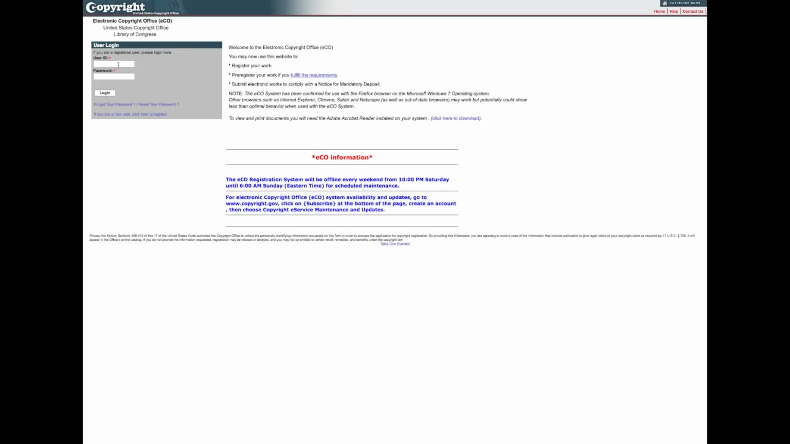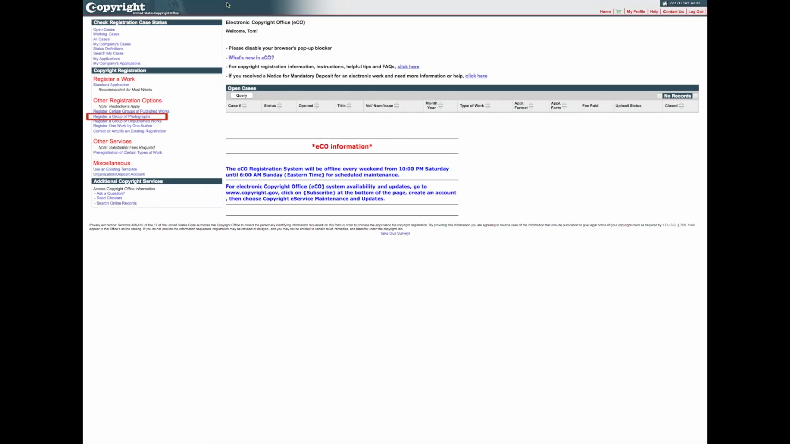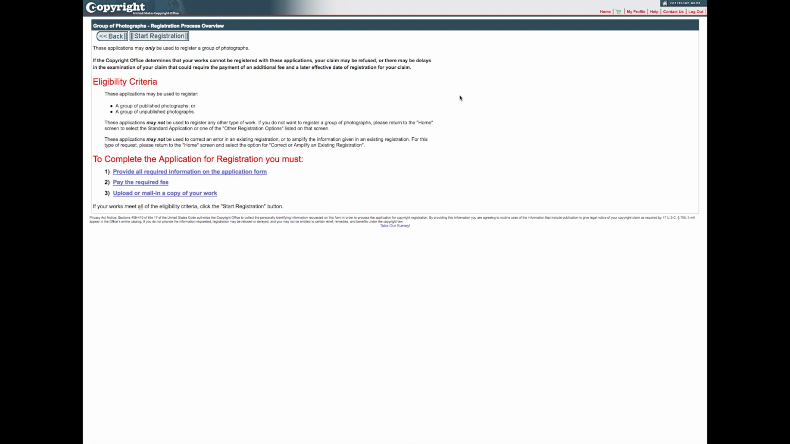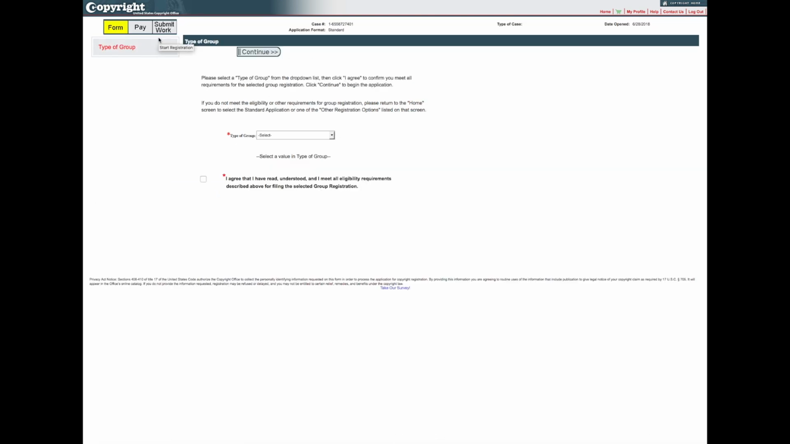To submit an application for a group of published photographs, first log into your Echo account. Click Register a Group of Photographs under the Copyright Registration heading on the upper left of the home page. After reviewing the information on the Registration Process Overview screen, click Start Registration to begin. Next, click the Type of Group drop-down.